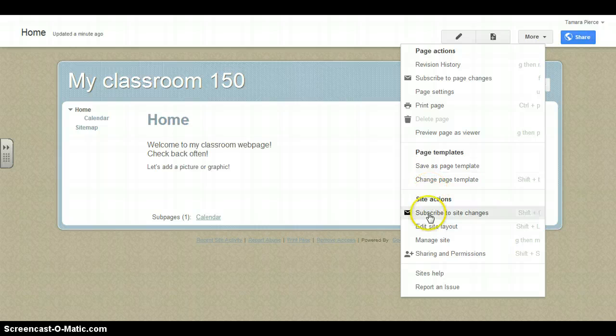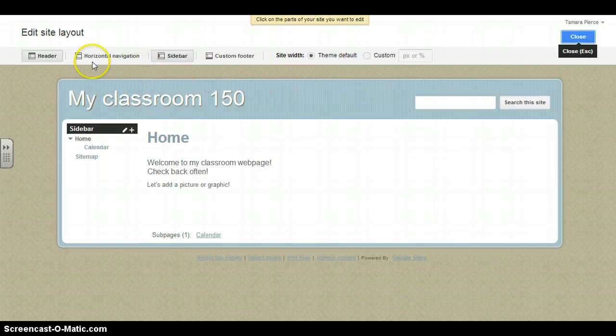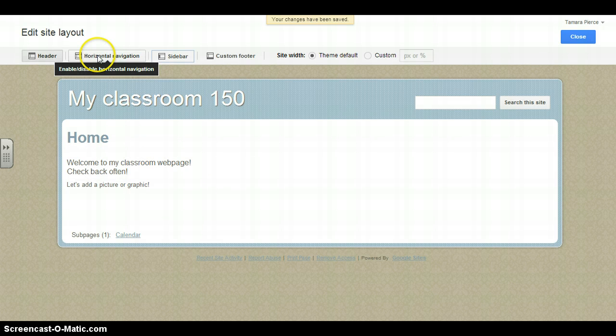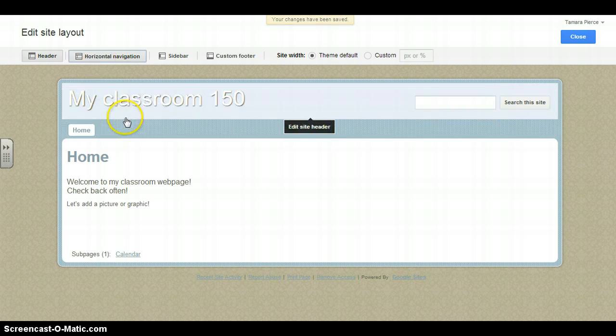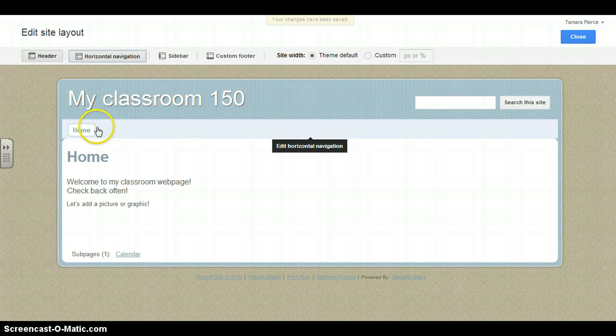Suppose you would like to edit the site layout. Maybe you'd like your navigation to go across the top. You can see right now that I have sidebar navigation enabled. So I'm going to turn that off. And I would like to add horizontal navigation, and I'm going to turn that on. Now, one thing that I've noticed right off the bat here is when I turn that on, that's great, but I don't have that second page.